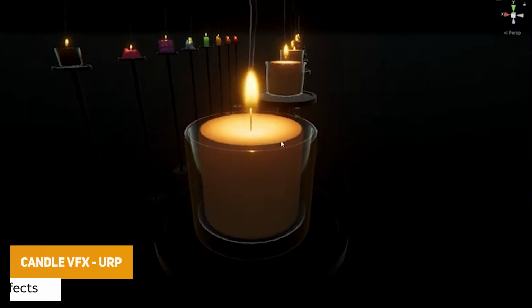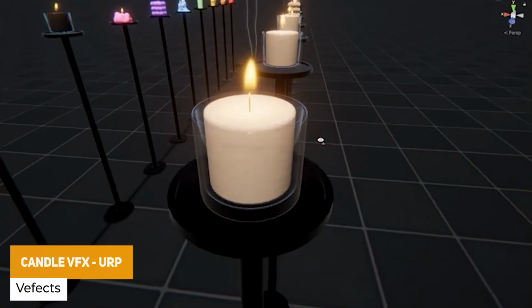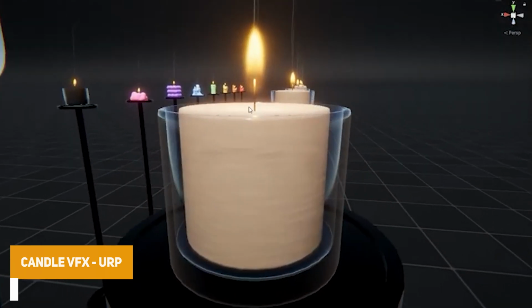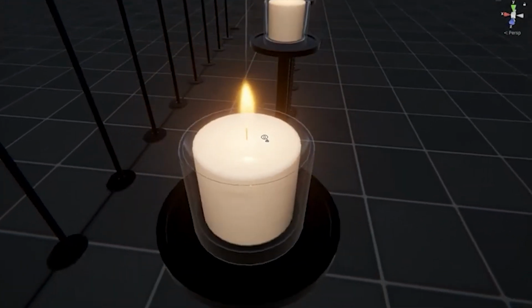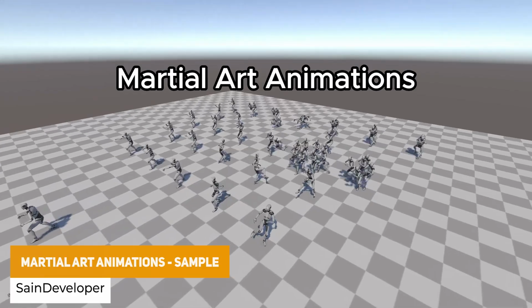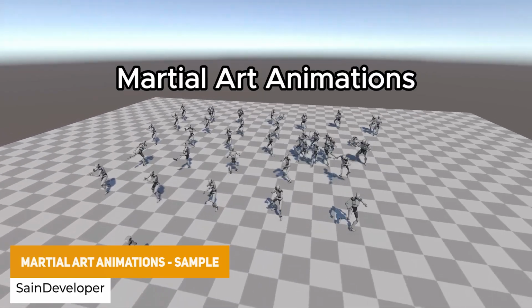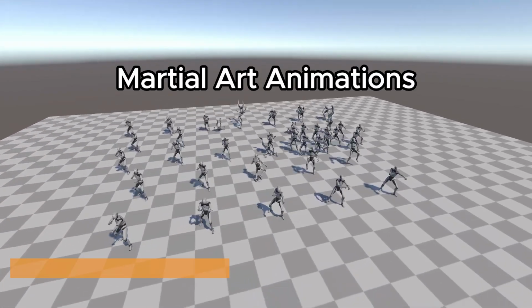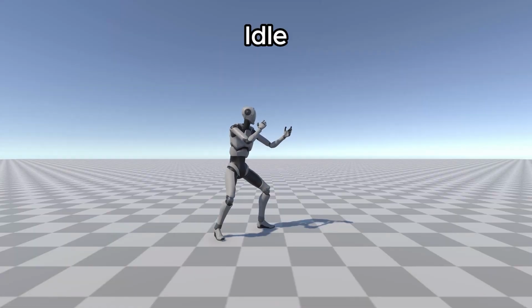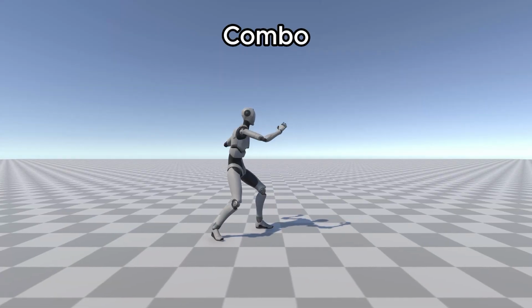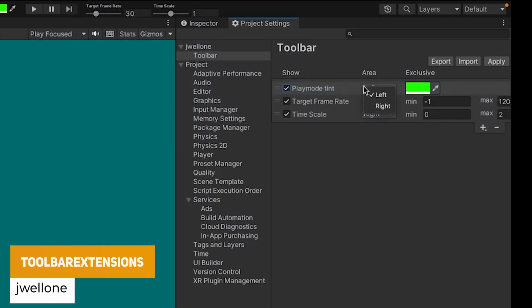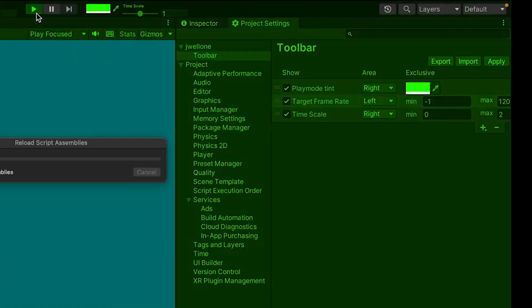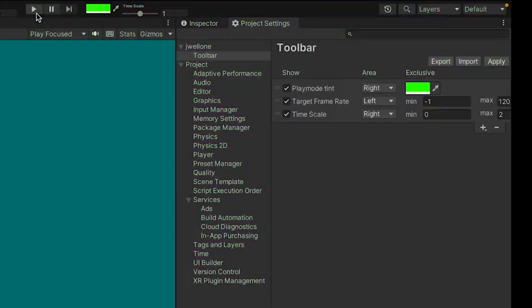We've got one here which is the candle visual effects for URP, built-in, and HDRP. It's a bunch of candles with animations with various designs that you can just put straight in your game. Next one is the martial arts animation sample, and this does contain 25 different animations in various styles for attacking, dodging, grabbing, hits, knockouts, quick steps, walks, and taunts. This one is a really cool asset called the toolbar extensions. This allows you to add specific things to your toolbar, which include timescale, frame rates, different tints and modes.